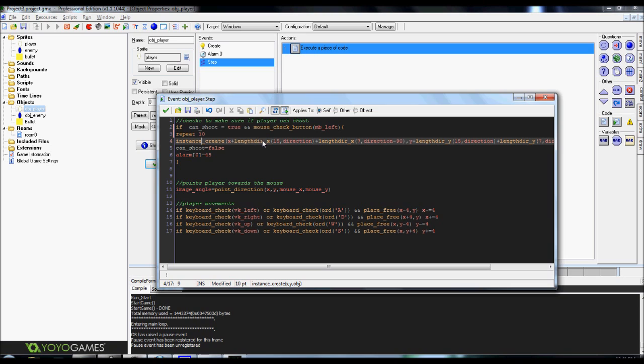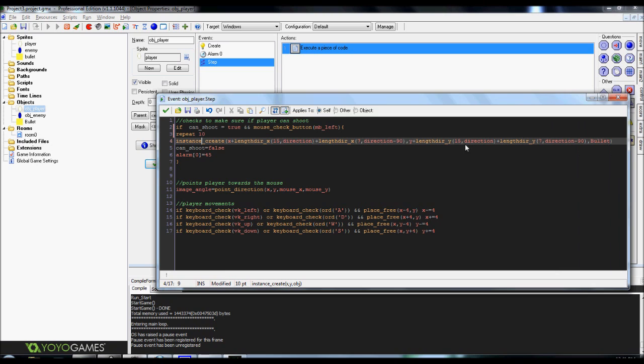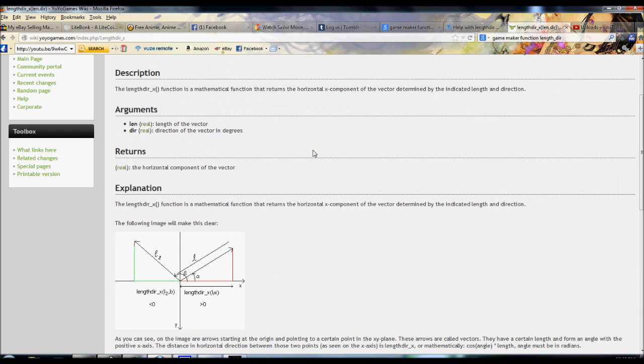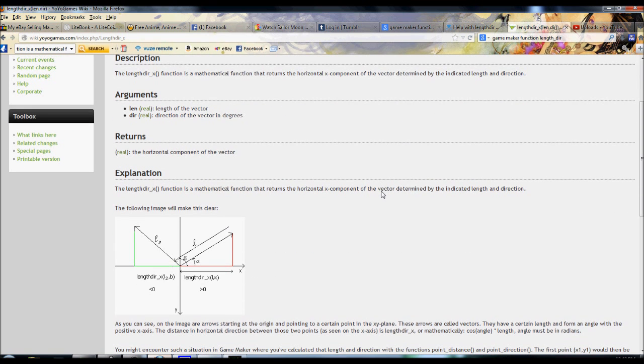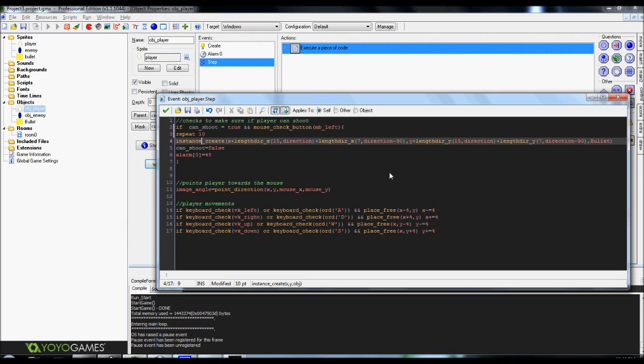In the instance create, we're going to actually be using a function called lengthdir. And basically, let me go back here. What it's actually going to do is return the variable for x. And if you go into the wiki, it'll give you a better explanation of it. If I were to sit down and try and explain it, I'm sure I would probably confuse you, so I don't want to do that. Just go ahead, like I said, look at the code real quick.